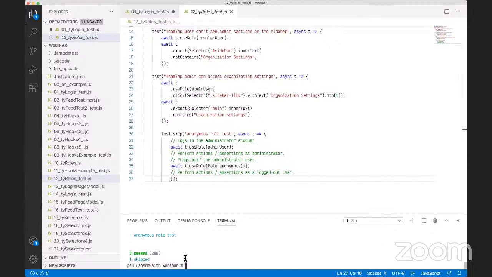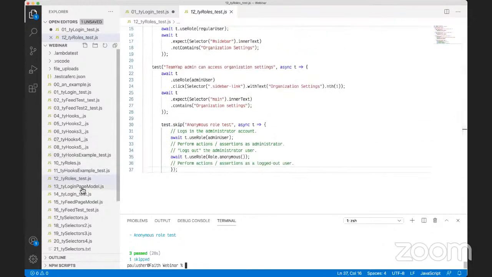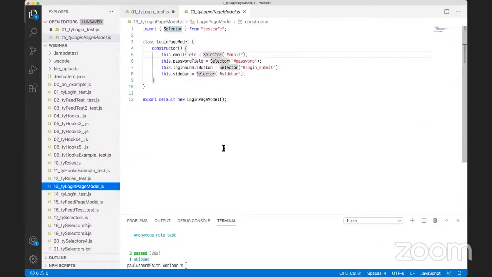It's a design pattern that allows you to separate your logic that's related to your UI from your test code, making a test easier to read and manage. What we're going to do is take some of the tests that we've already built and refactor them using this approach. So I'm going to bring up my login page model.